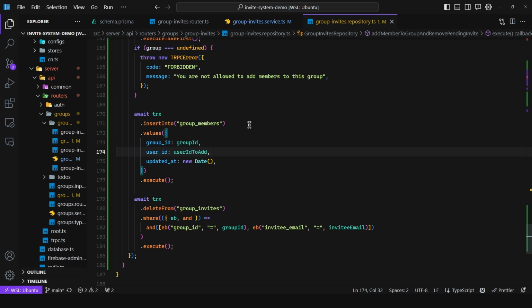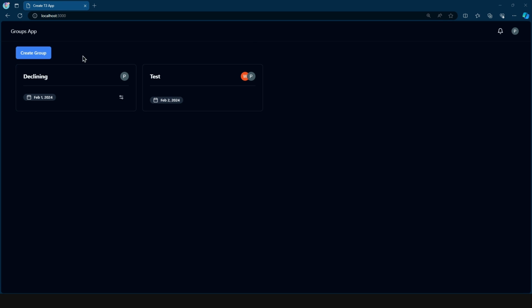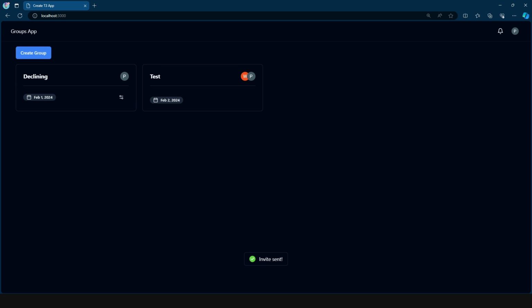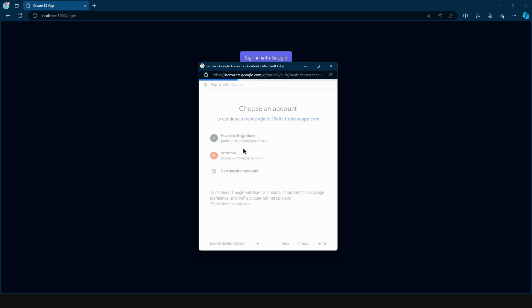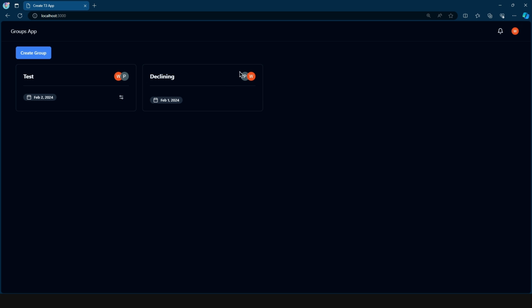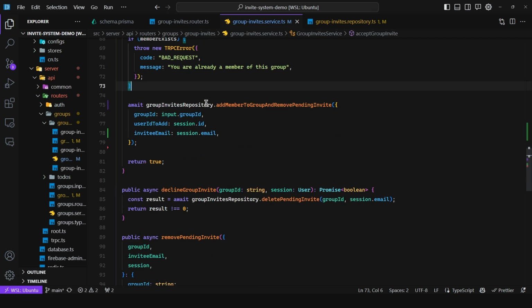So if any of these fails, then it is going to revert it back. So we preserve the correct state in the database, and this is crucial. So we can test it out really fast. So we can have this and then invite Wombat, and then if I change account back into Wombat and then accept it, as we can see, we now have this group. So now Wombat is a member of this group. So with this, we have the accept group invite.